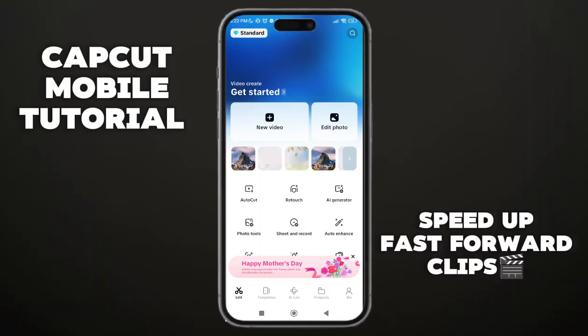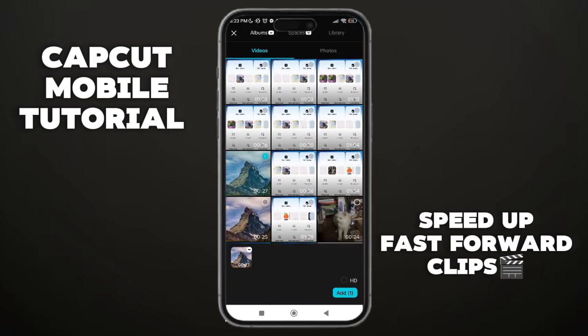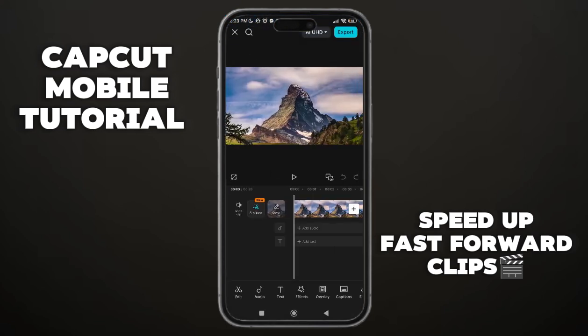Let's get started! Step number 1 is open CapCut Mobile and tap New Project or choose an existing project. Import the video you want to edit and add it to the timeline. Then, tap the clip to open the editing tools.